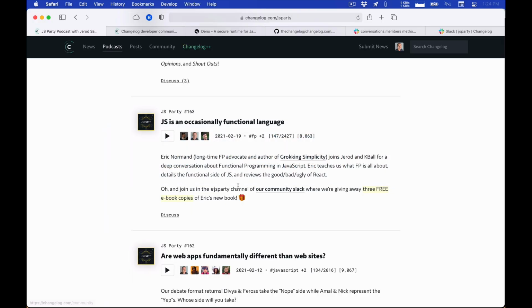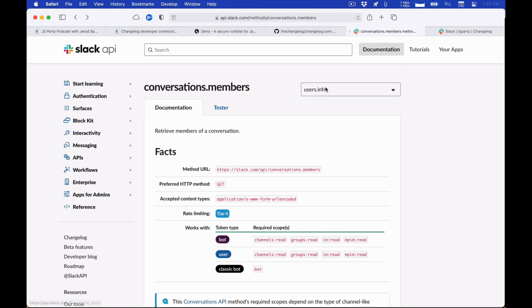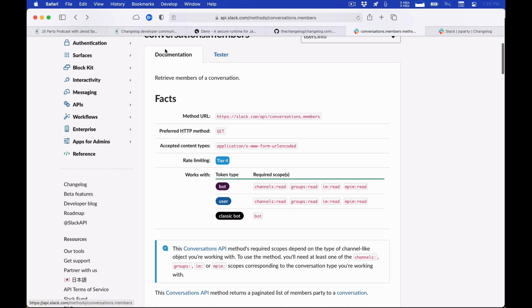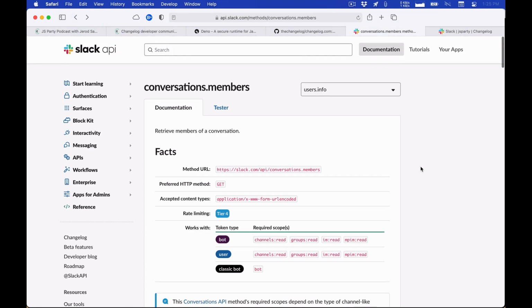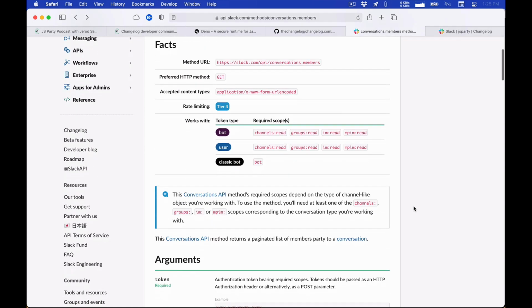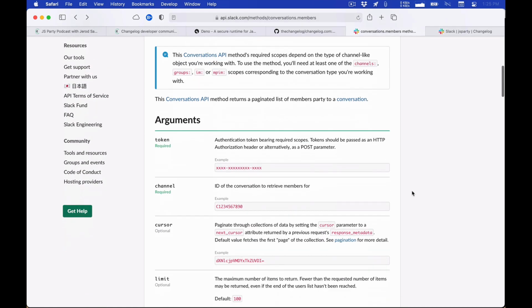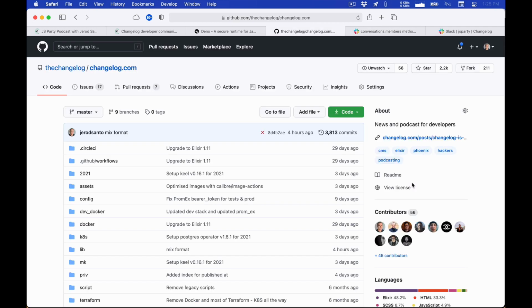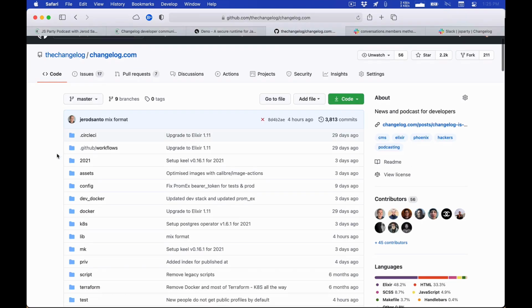So I have found there is an API method on the Slack API called conversations.members, which is exactly what we're after. This retrieves the members of a conversation. So we have a conversation, which I think in this case is the channel. And you can get the list of members back from that. I have used the Slack API before, so I already have an API token and everything set up.